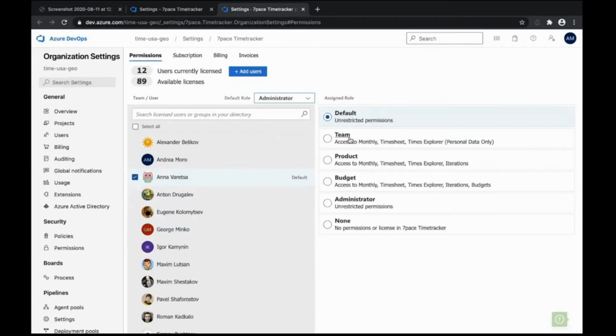So, for example, team has access to monthly, timesheet, and time explorer, but they can only see personal data. Product, they have access to all of the above plus iterations, budget, all of the above plus budgets, and so forth. Administrator basically have unrestricted permissions.